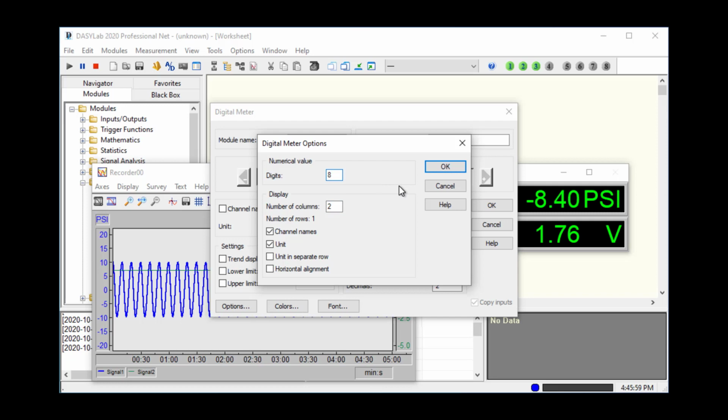You can also change the total number of digits that are displayed here. Digits includes the sign and the decimal place. So you always need at least 2 more digits than the numbers you think you're going to display.